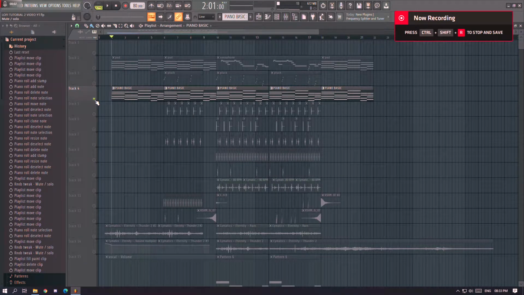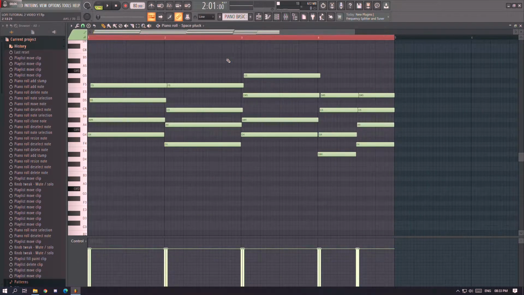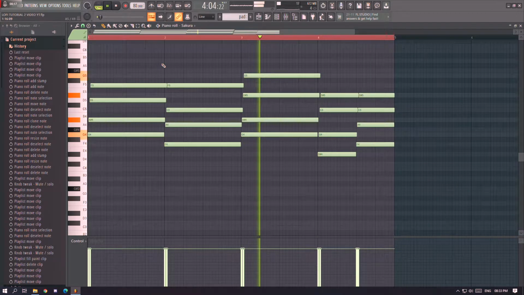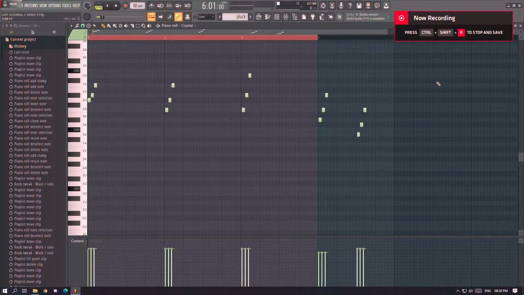Just like that, using the piano chords, you can make your own pads like this. After that, I made a simple pluck pattern.